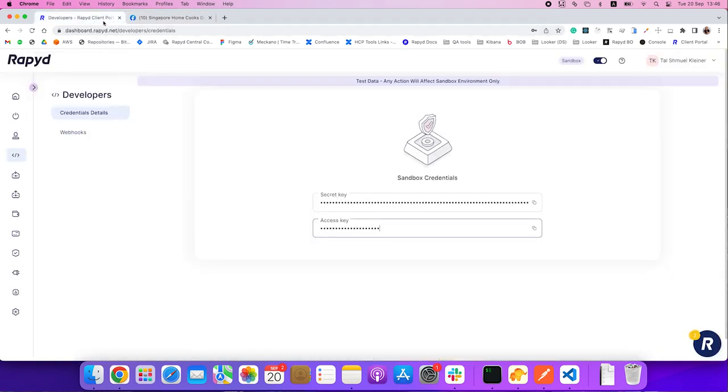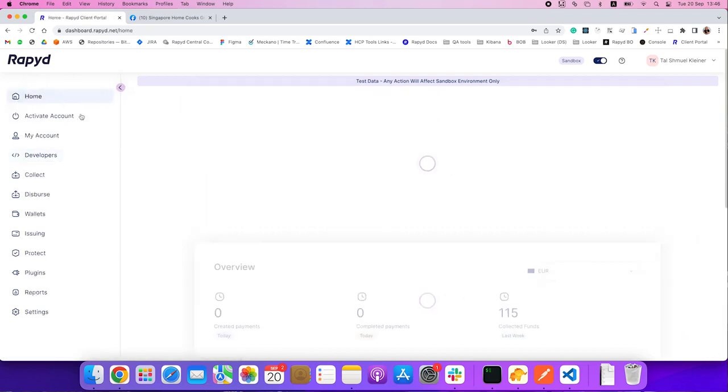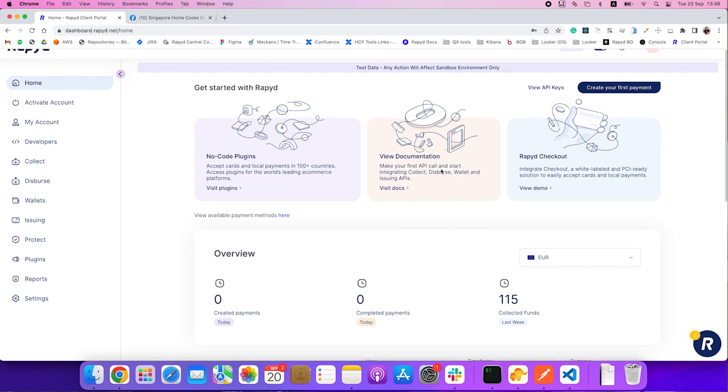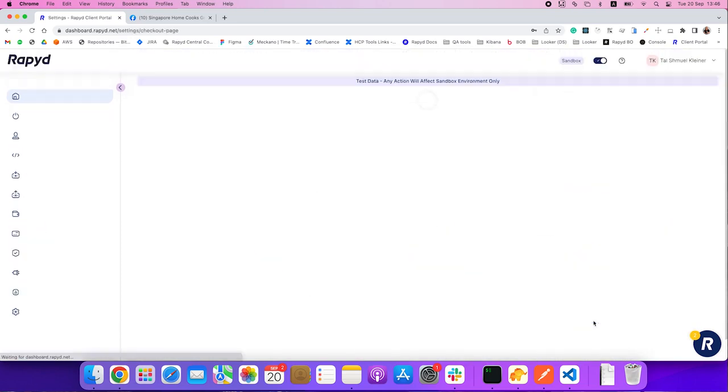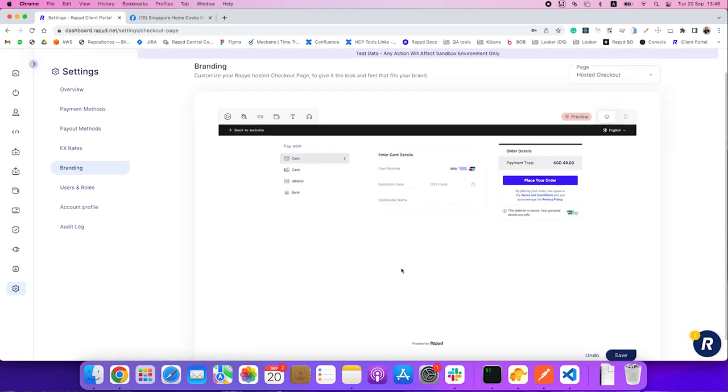Another feature that I would like to show you, as I said, we have many, but let's assume you want to customize your checkout page. You can do it through our client portal. Just go to Customize Checkout. And then you can choose.